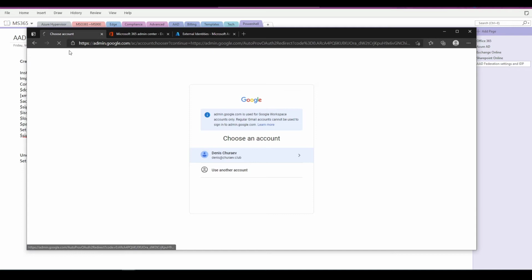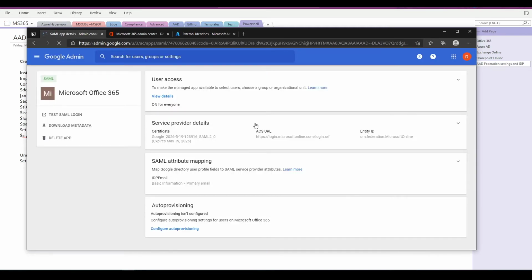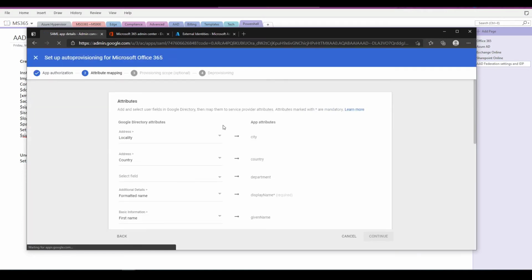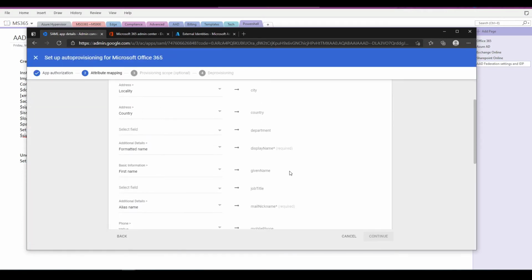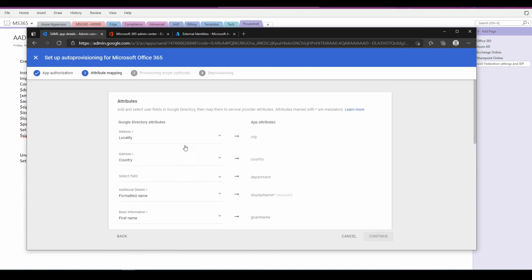Then it will ask you to also log in with your Google account, because why not? Maybe it will ask me for authentication, no? Okay. So, and this is an important configuration step where you need to match values from Google domain side, different kind of properties of the user with properties of the user on Azure ID side.